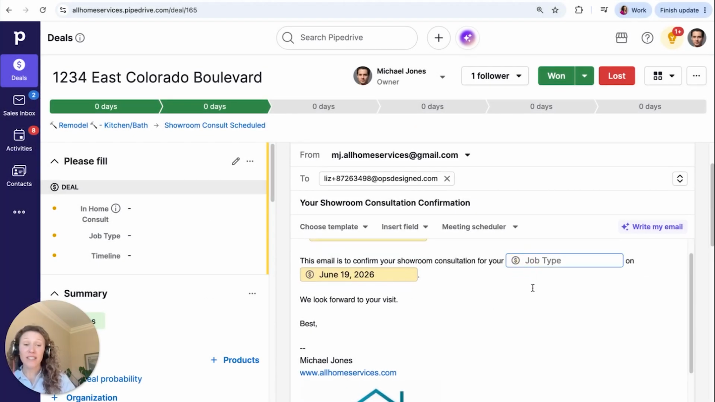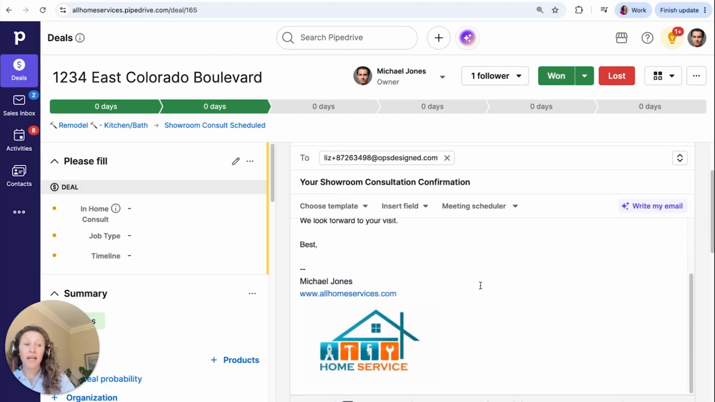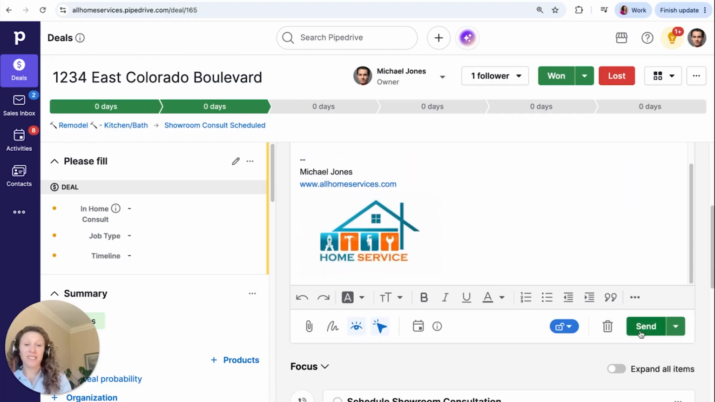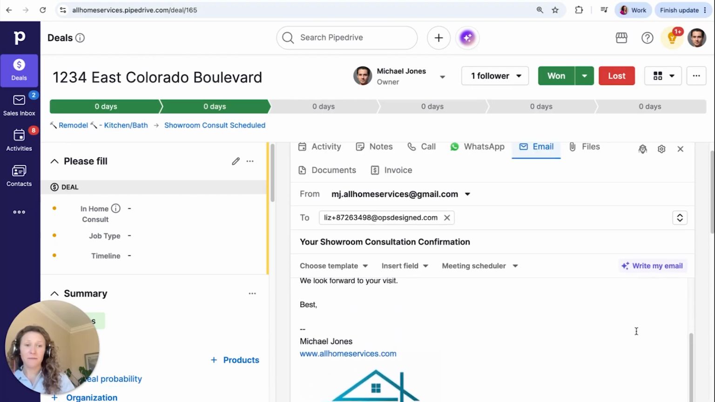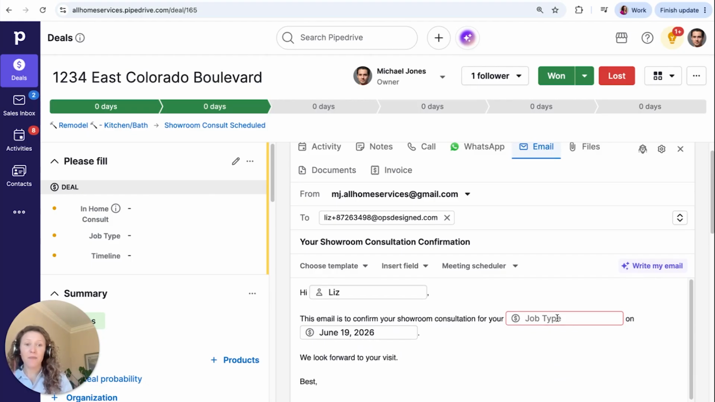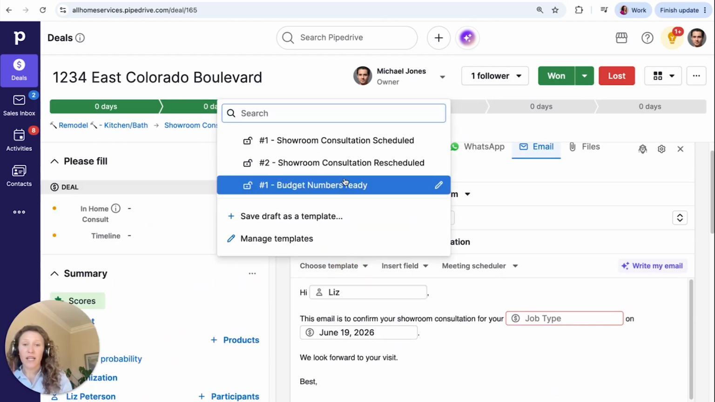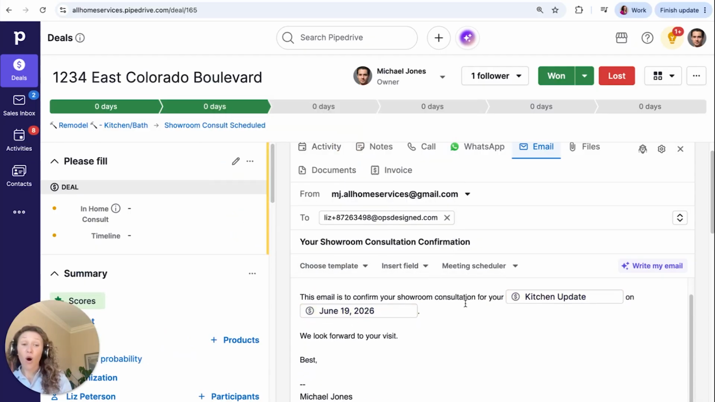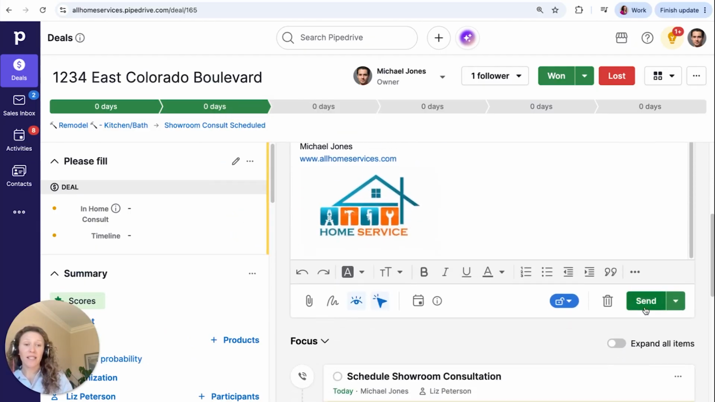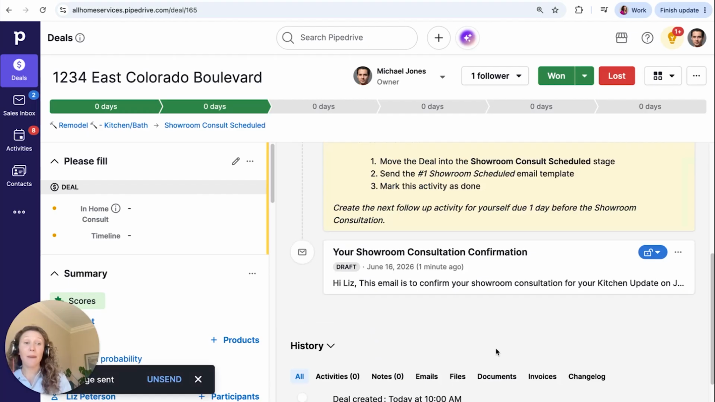But you'll notice here there is an empty token, right? The job type is missing, which is going to make this sentence read really awkward. But Pipedrive will prevent me from being able to send this email because that token is empty. So when I click send, I get a red error saying, hey, I'm not going to send this because your job type is empty. So I can either remove that token or I can add in the job type and then reload that email template. Now all of those tokens are completed, and when I click send, it's going to send off to that person.